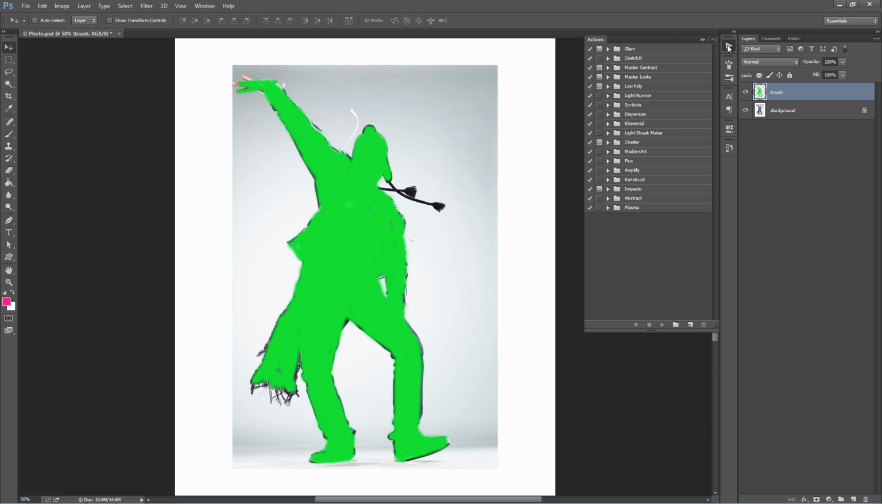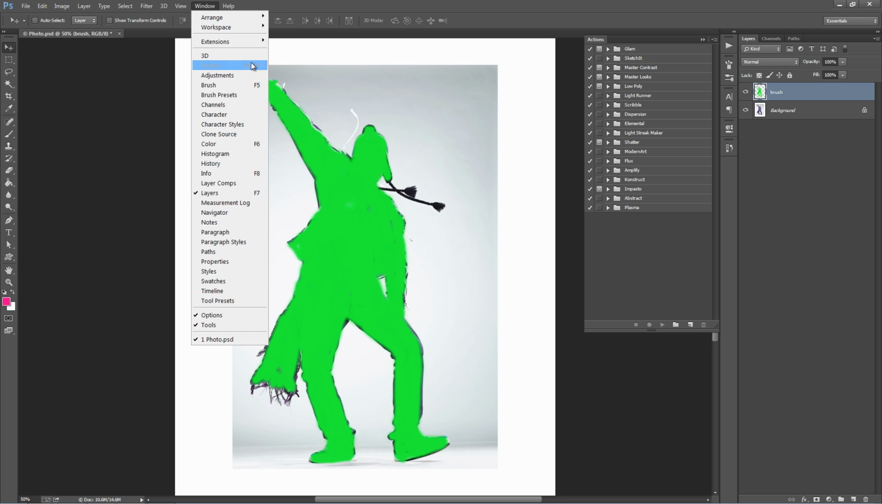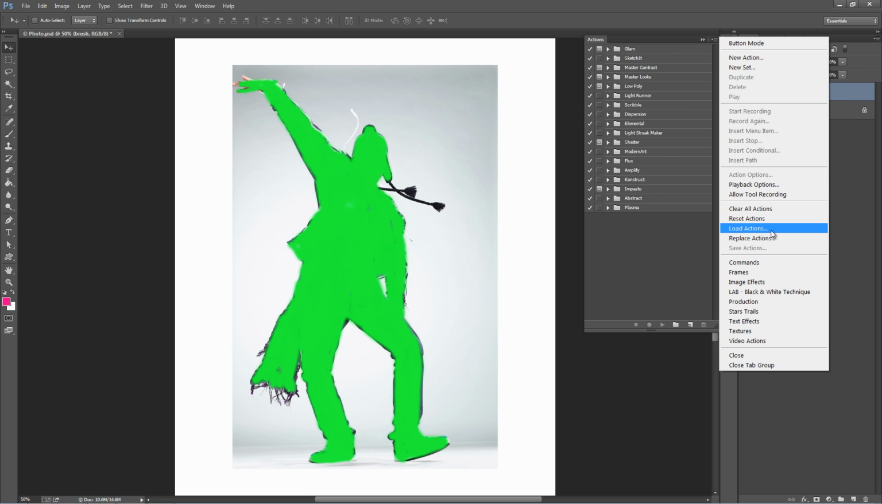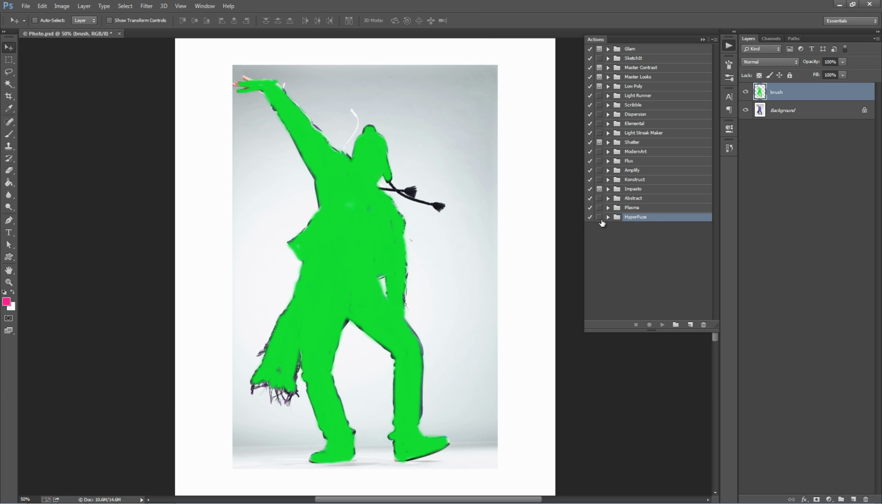So with that done, we want to load up our actions panel. To get this panel to come up, you go to Window, Actions, it'll appear here. Go to this top right hand corner icon and go to Load Actions and select the HyperFuze.atn file, and it appears here. Now when you've brushed over your photo, that's all you need to do. So you just select the HyperFuze action and you click play.